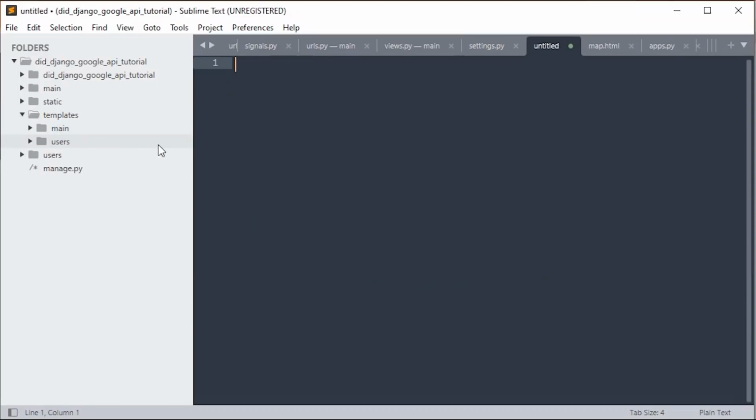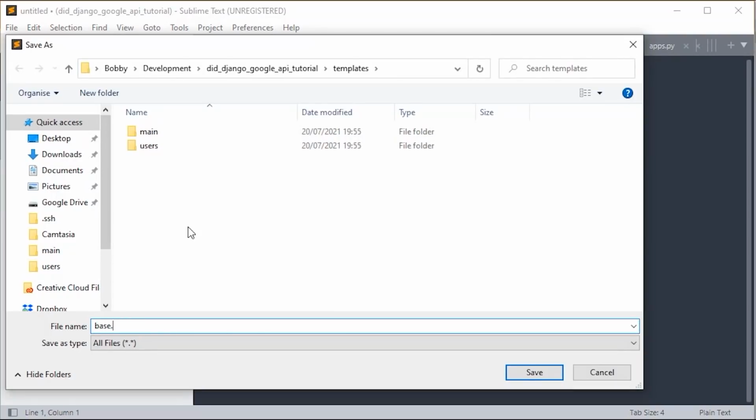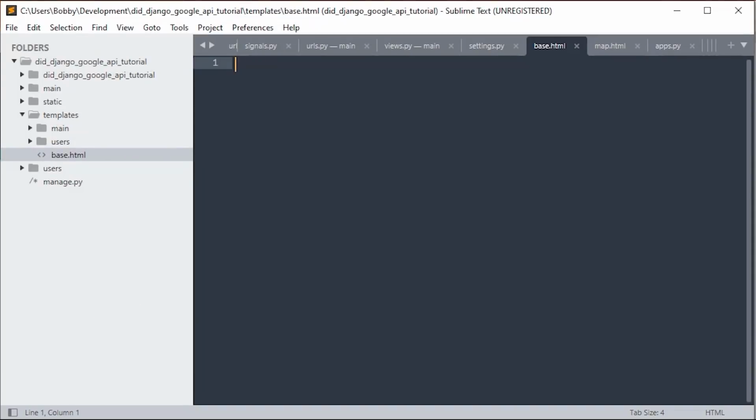So new file, and we'll call this, save as base.html. Okay, and I'm not going to write this from scratch because it will take forever. I didn't design this app to be kind of basic. You know, it looks pretty, it actually works. It resizes, it is responsive. So there's a lot going on.